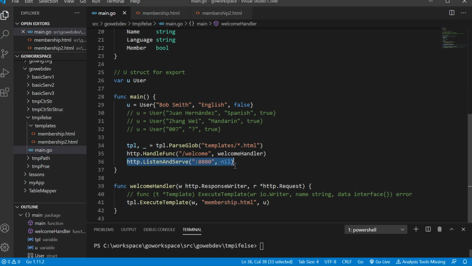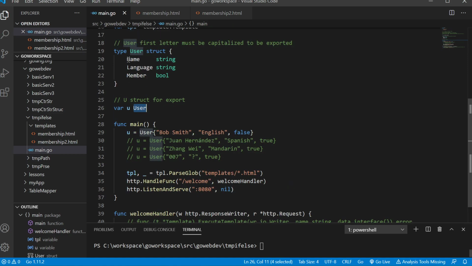So we're running our server, and we're registering a path /welcome to the handler welcomeHandler. And when the welcomeHandler function runs, it's going to use the ExecuteTemplate method. We're going to pass it our writer, our template, and a piece of data. Our variable u is of type User, and type User is just a struct with a name field, a language field, and a member field. As you can see, we have all three of these inside of our variable.